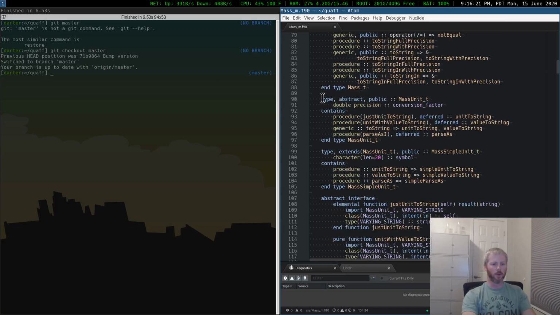All right. So now we have an abstract type for the unit. It still needs a conversion factor. That's part of the interface specification: a unit has to have a conversion factor.